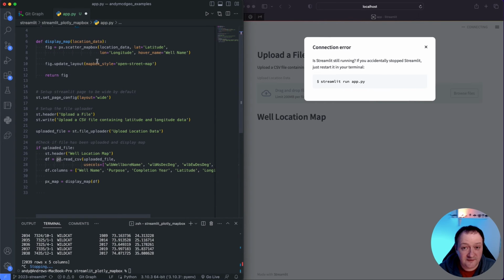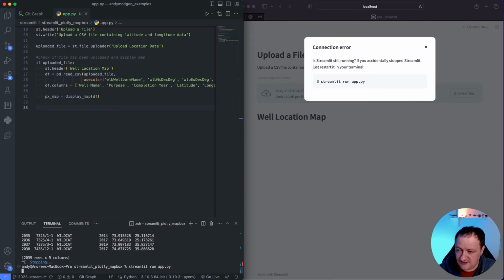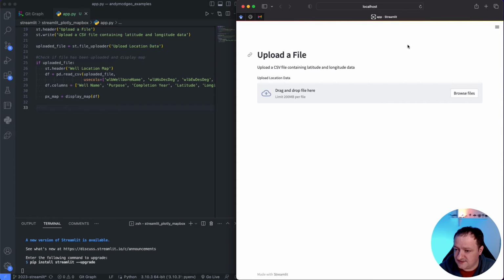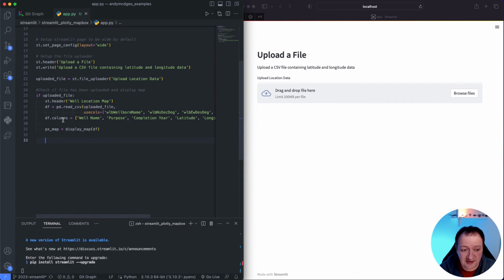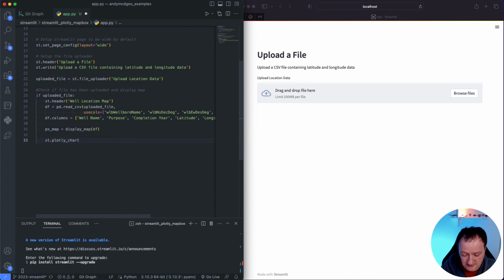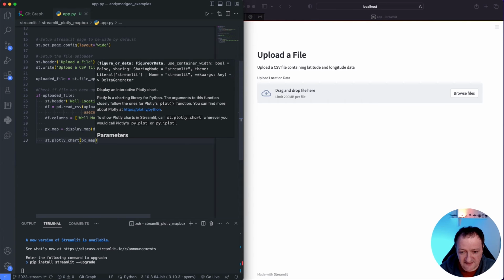So now we've got a function to create our figure and return it. We then need to actually show it on our app. So if I save that as it is and rerun the Streamlit app, we can then see that we've got our app back. So now that we've set up our display map function, we need to take our figure that we've just returned here, px_map, and pass it into Streamlit's st.plotly_chart. And we just pass in px_map, and we save that.